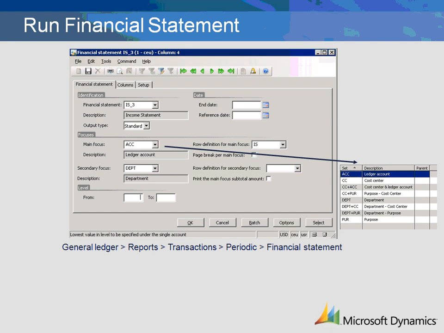Financial statements are generated by the end user using the financial statement report. Users can generate individual statements for the main and secondary focuses selected. Main or secondary focuses will help you to view financial statements from different perspectives without changing any financial statement setup. For example, you can view the same report by general ledger accounts, cost centers, departments, department and cost center combination, or purpose only.